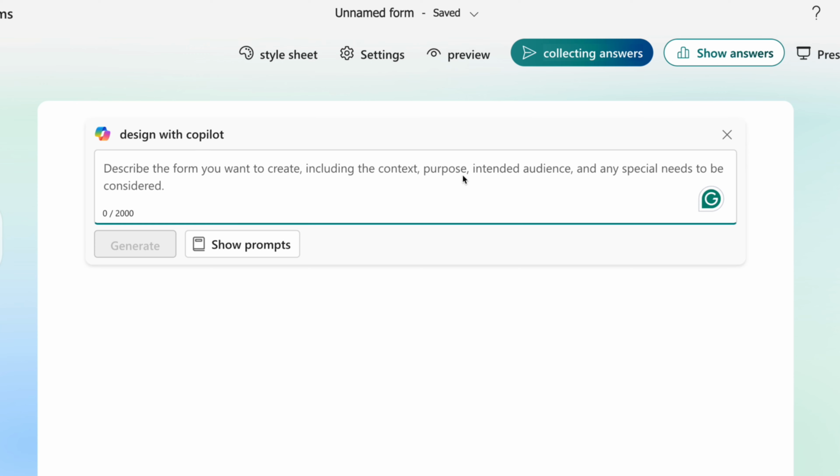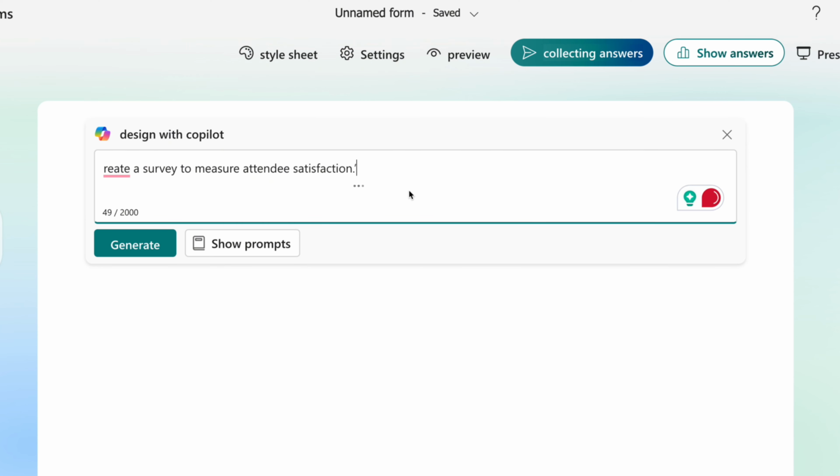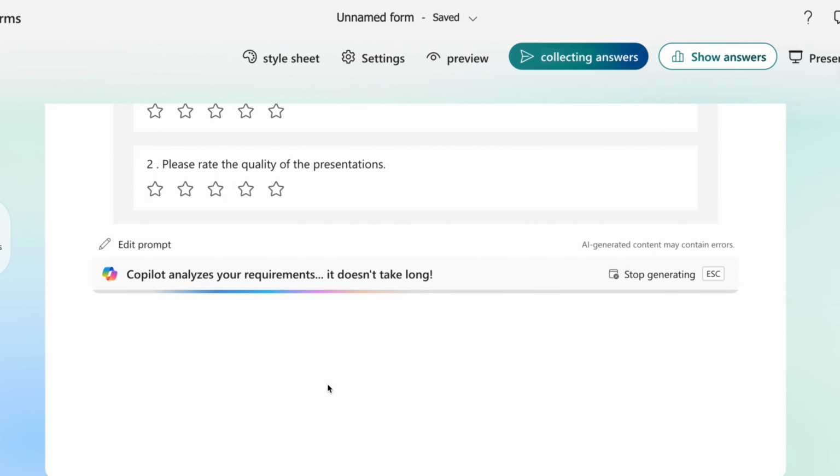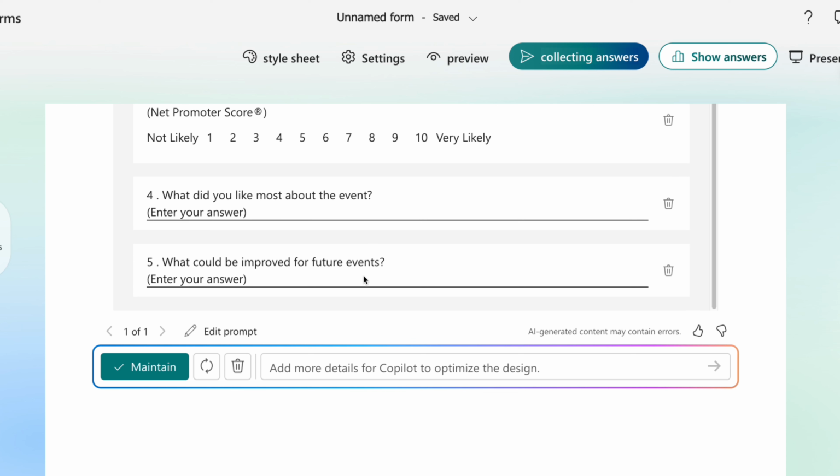Starting by describing your goal. Need a post-event survey? Type a prompt like "create a survey to measure attendee satisfaction." Copilot drafts questions instantly. Customize them, add branding, and hit send. Your form is ready in minutes, not in hours.